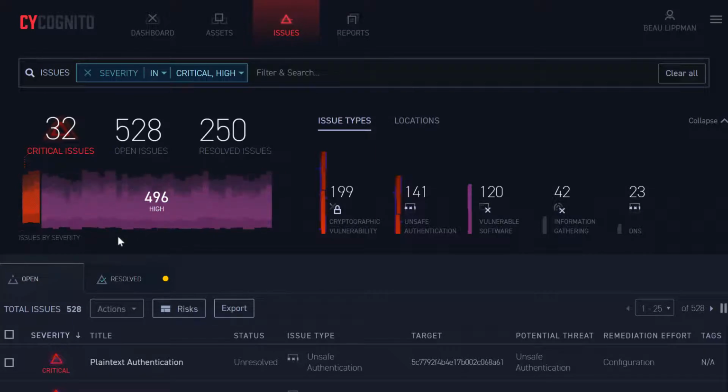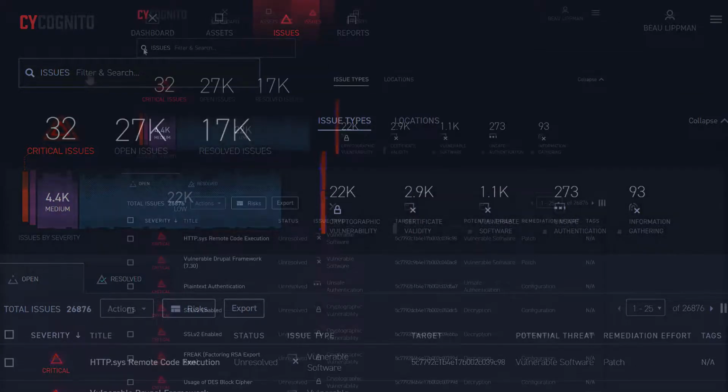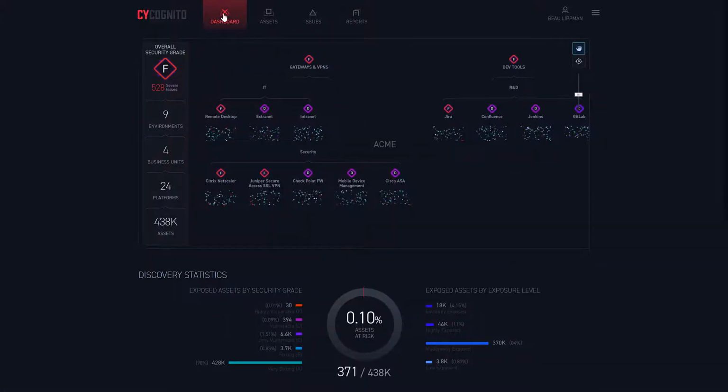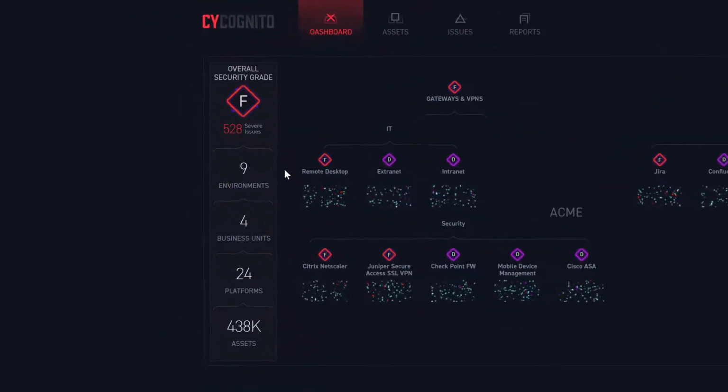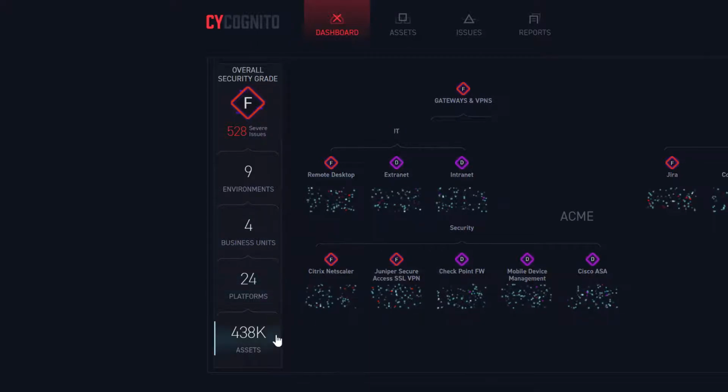To show you what I mean, I'll use the breadcrumb trail at the top of the page. I'll eliminate the Severe Issues filter, and the entire range of alerts is then displayed. The CyCognito interface gives you a lot of different ways to filter information. Let's go back to the dashboard and see some of the methods you can use. You can filter the attack surface information by clicking Environments, Business Units, Platforms, or Assets.